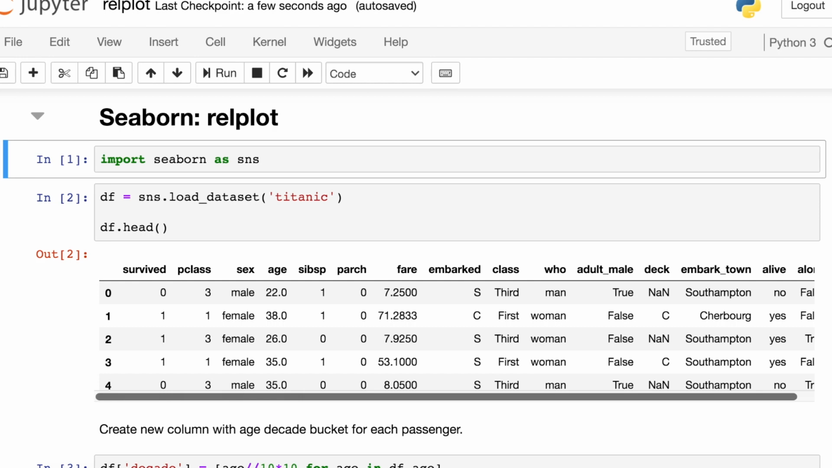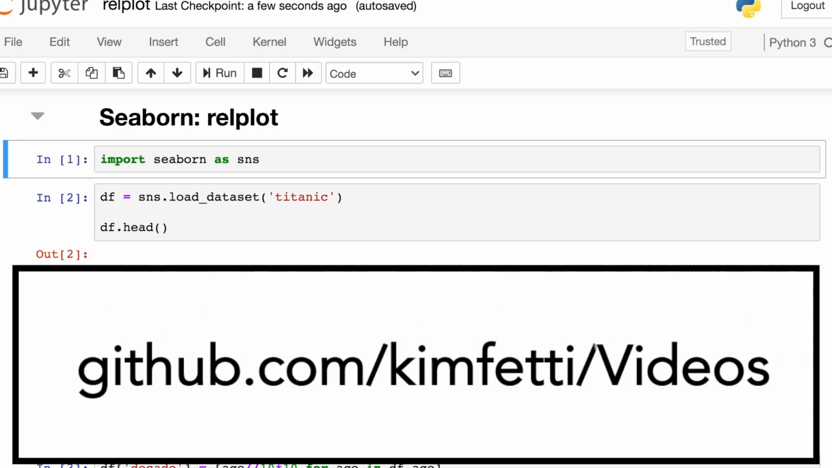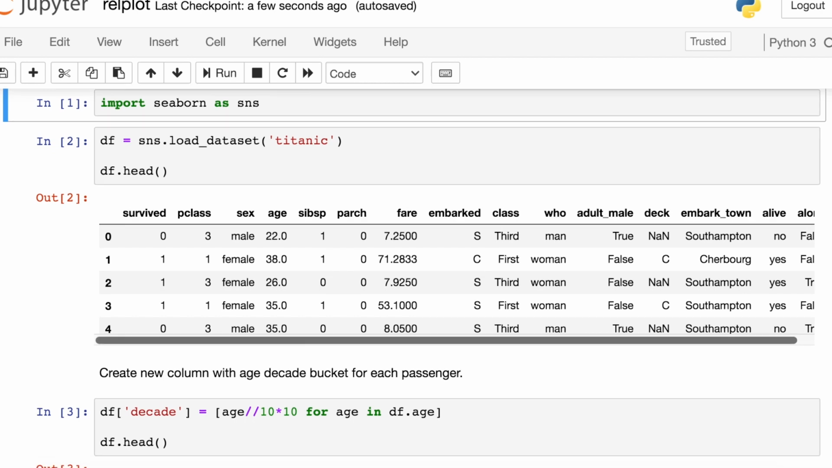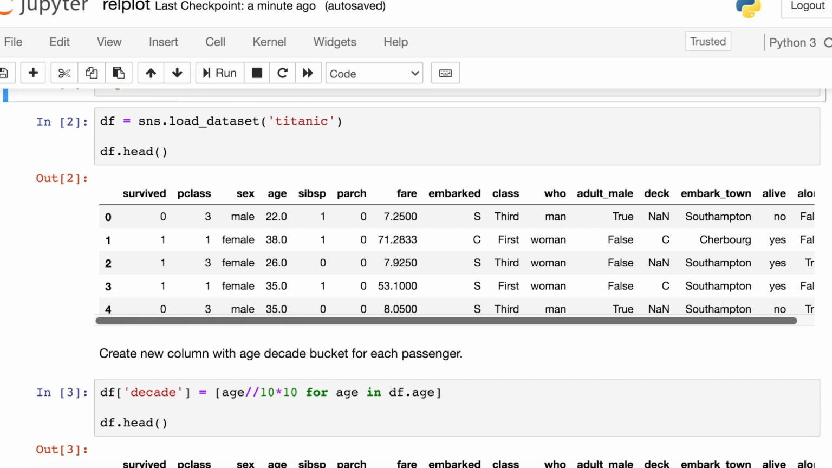To start coding, I'll import the Seaborn library and give it an alias. By the way, all of the code I'm about to show you is available on my GitHub page. Once that's done, I'll load in a dataset from the Seaborn library, and these data are about passengers of the Titanic. So you can see we have various different features about the passengers, such as their class, their sex, age, how much they paid for their ticket, and so on.